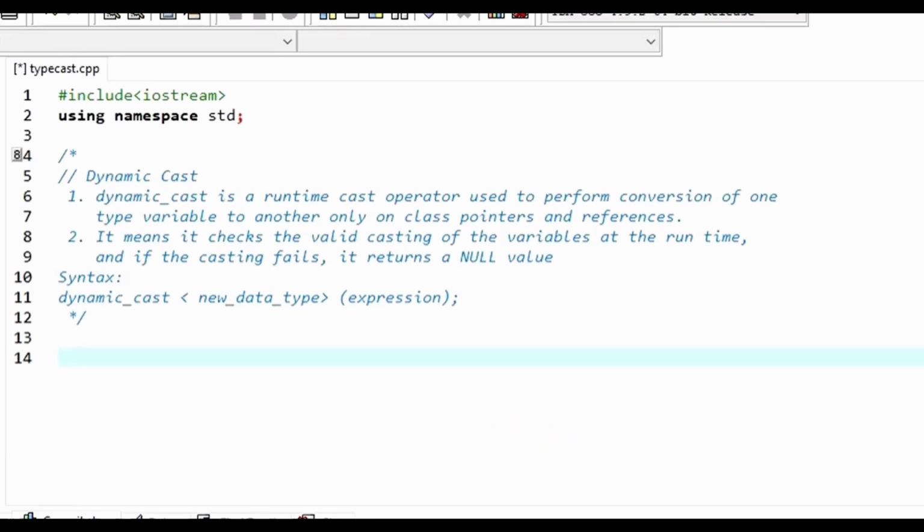So this dynamic casting is a runtime cast operator used to perform conversion of one variable to another variable only on class pointers and references. It means it checks the validity of the casting of a variable at runtime, and if the casting fails, it returns a null value.